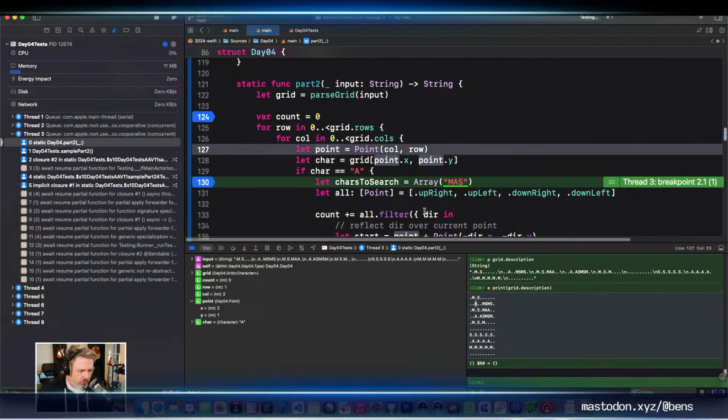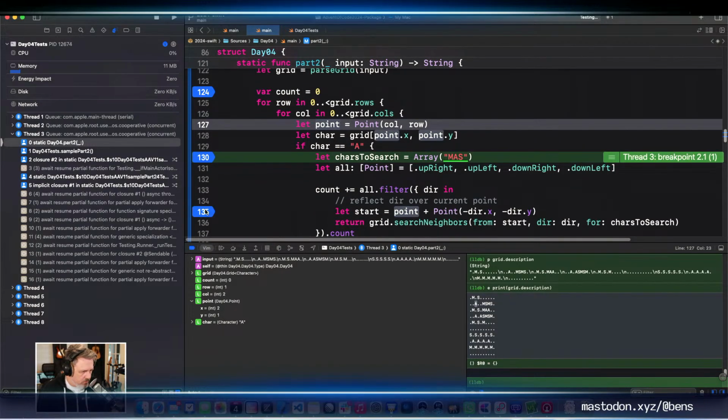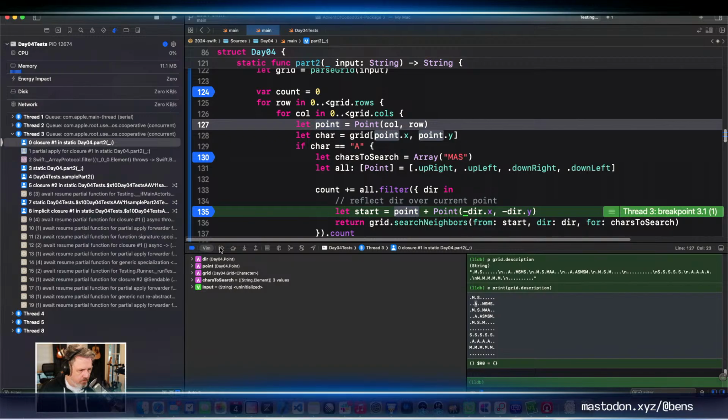Now our direction that we're going to be filtering over, let's go to that one. Our direction is going to be to the right and up, and we're not going to find an M. So let's skip again to up and to the left. We are going to find an M.